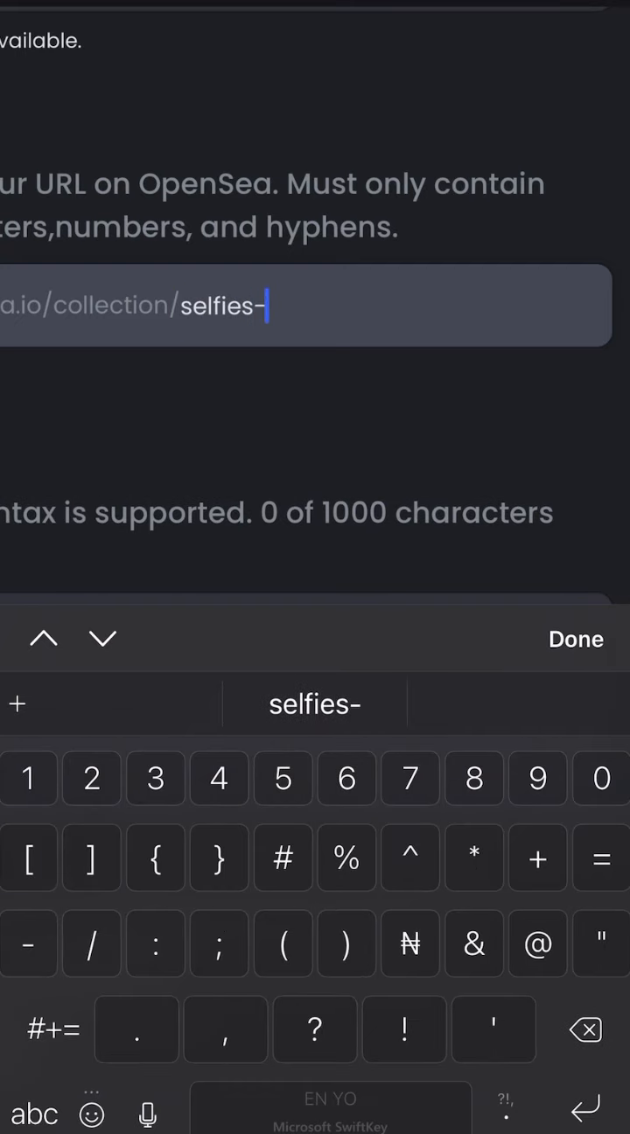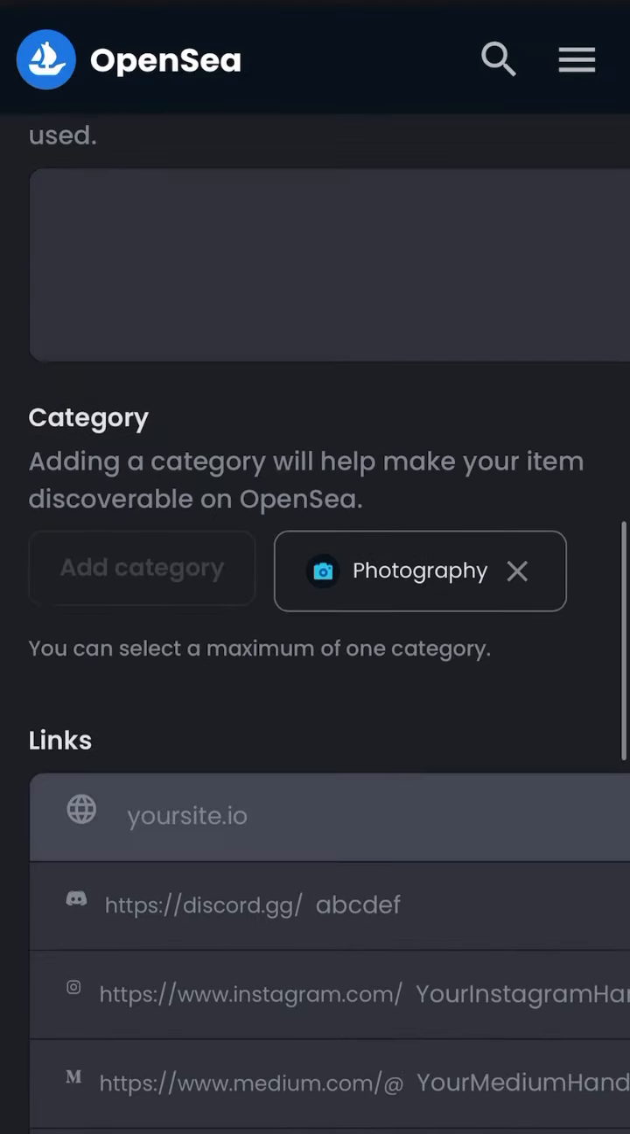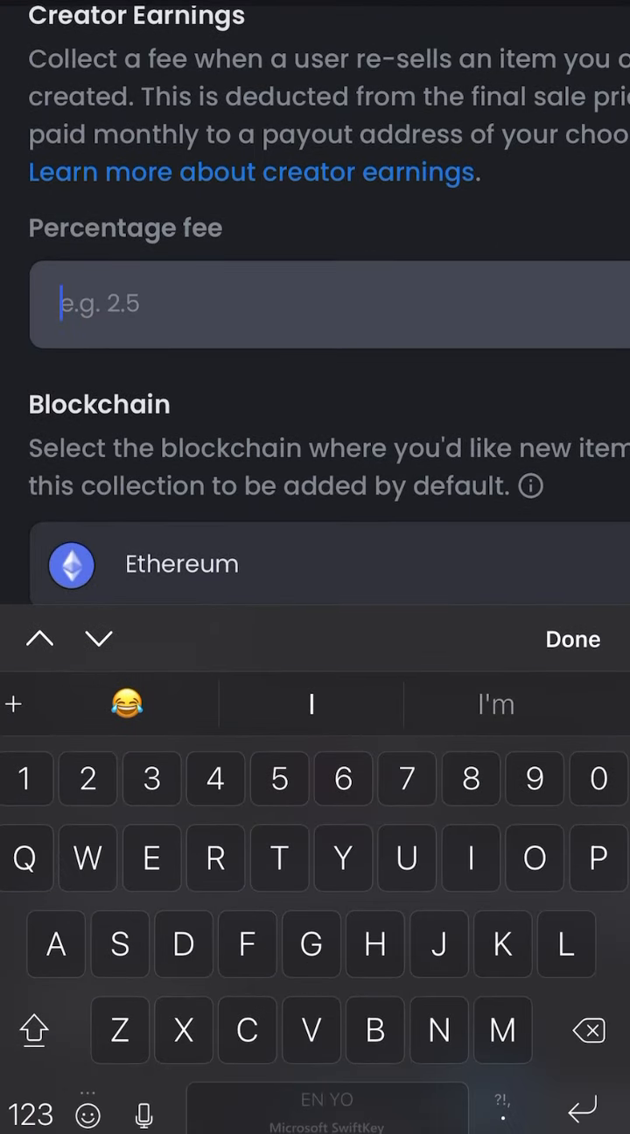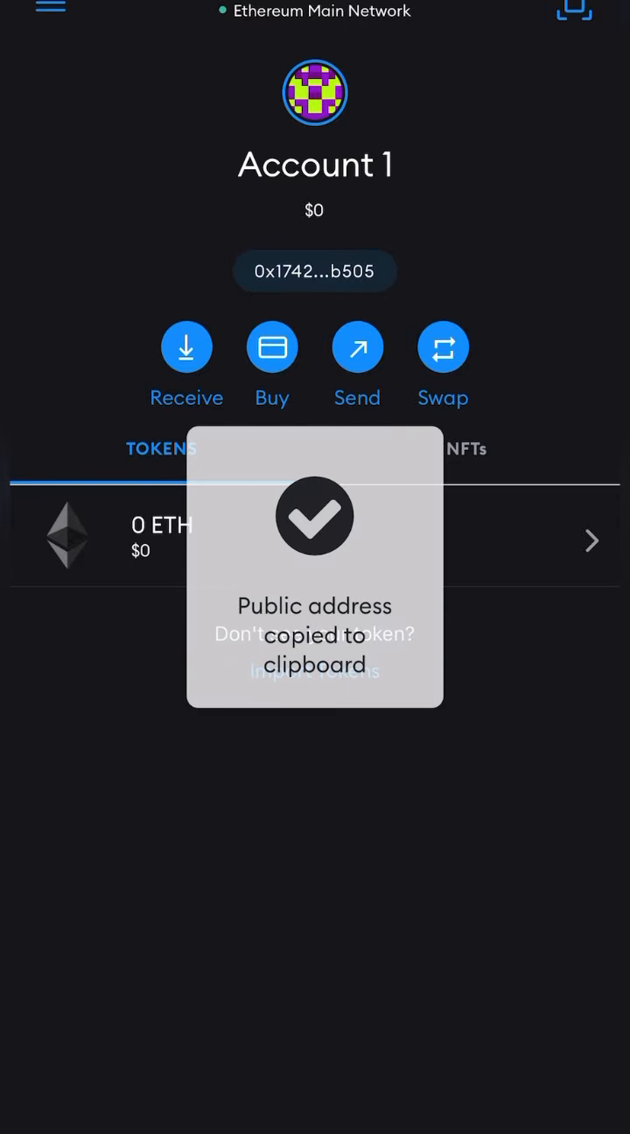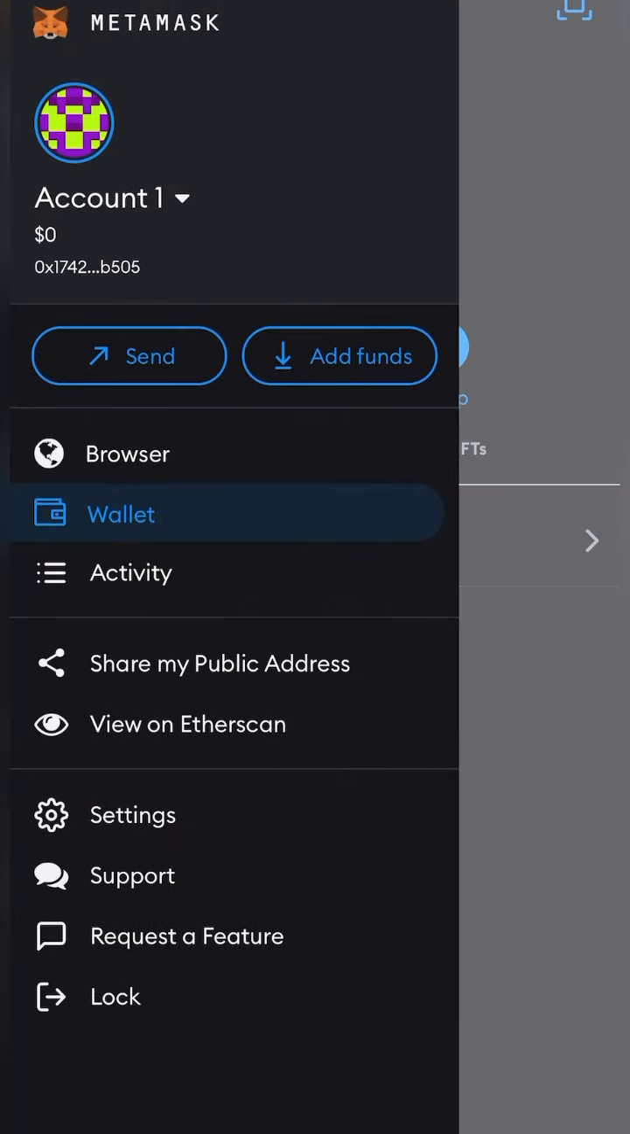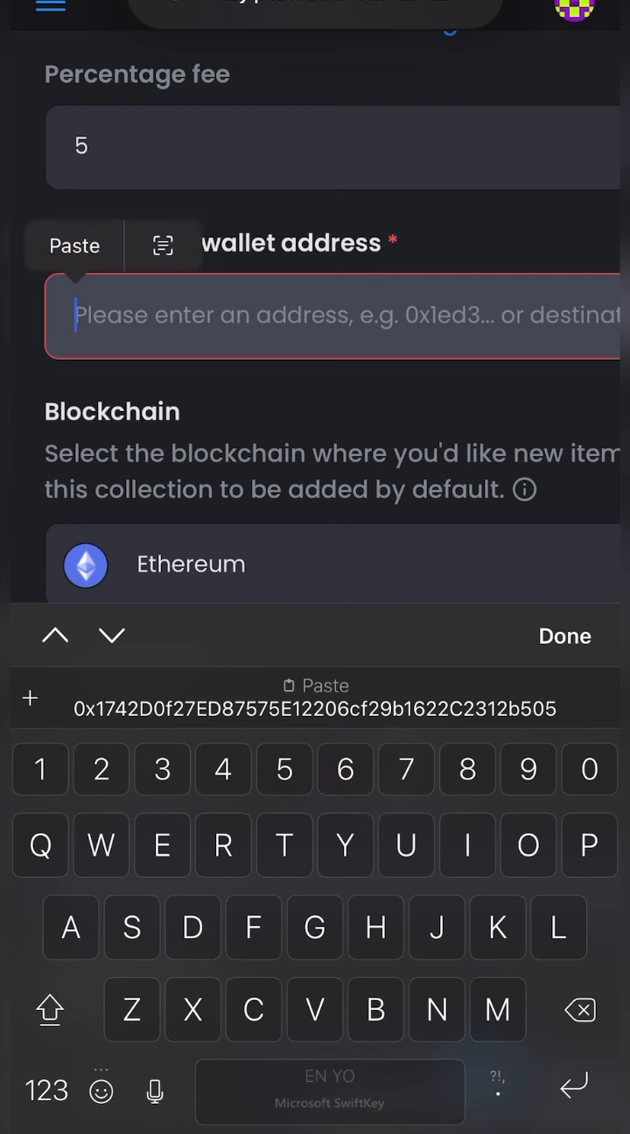So then you select a category and you select the percentage of creator earnings. This means anytime your NFT is sold, the percentage you're going to make from that. They would also ask you for a wallet address. You can copy it from your wallet here and go back to paste it in the browser.